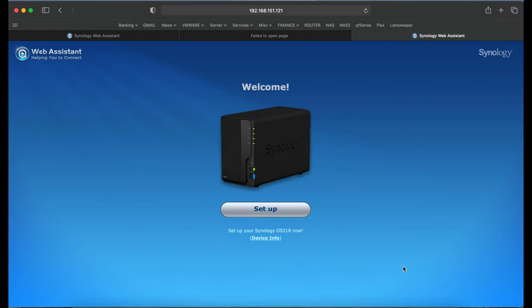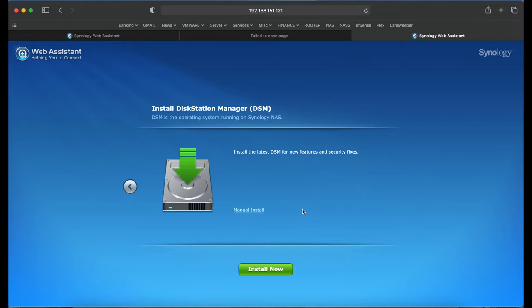And we can then begin the setup of our NAS. So we're gonna select setup. We are then asked to install the Disk Station Manager, or the DSM. Essentially, it's the operating system, the software for your Synology NAS. You sort of need that to be able to connect to it and do everything that you need to do. So we're going to install now.